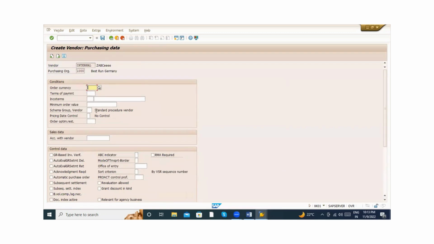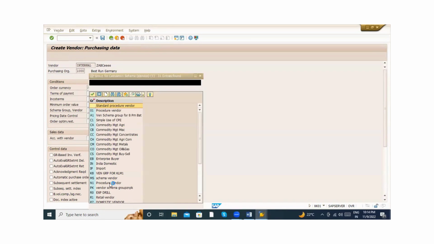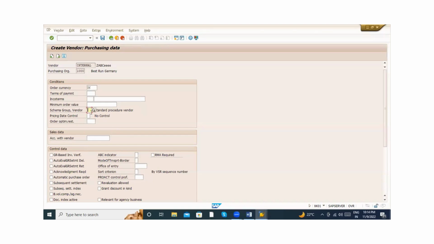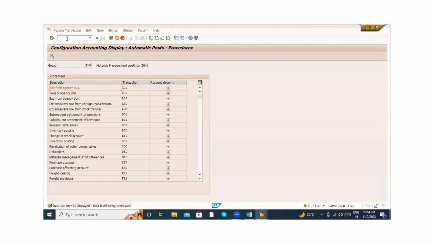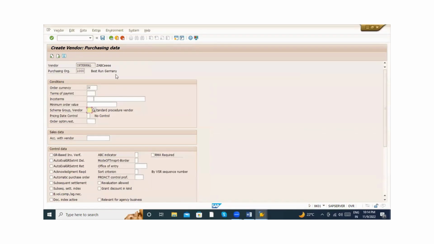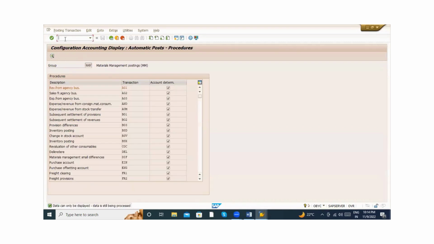Here there is a schema group, the vendor schema group. So here we will assign which schema you want to assign. So in the vendor master record you are assigning one schema, and at the purchasing organization level you are creating one schema. So when this vendor and purchase organization match, this schema, whatever is assigned at the configuration level, that pricing procedure will be picked here.